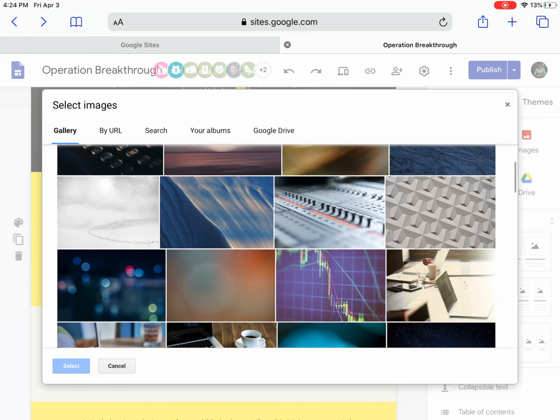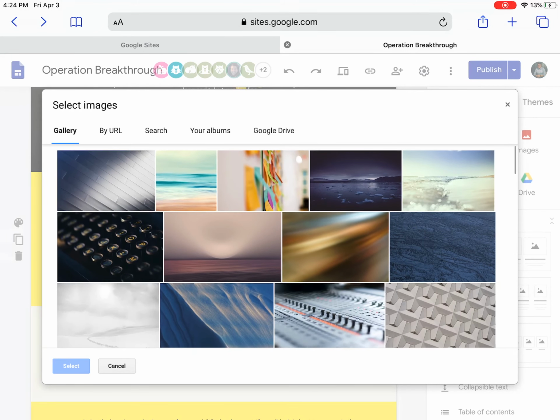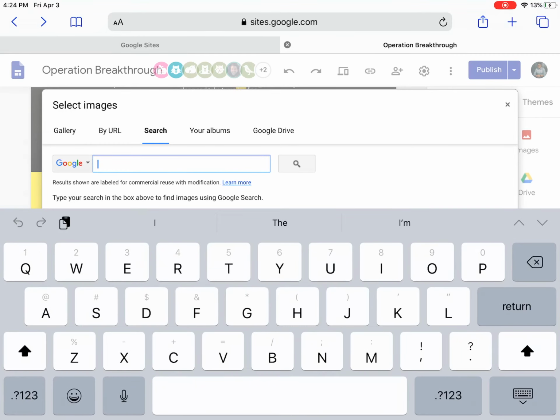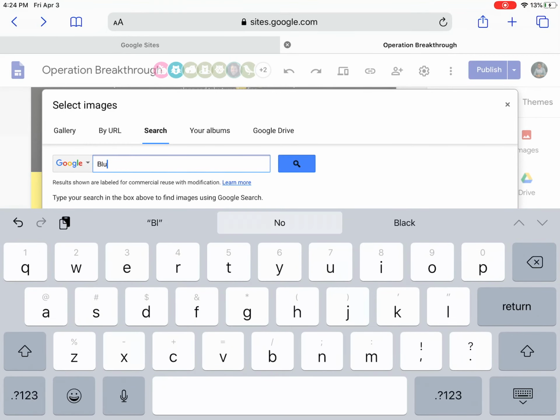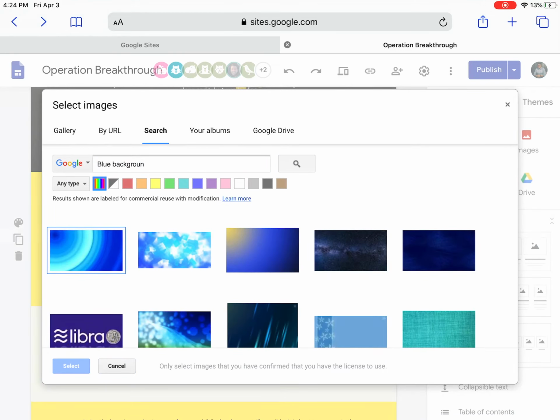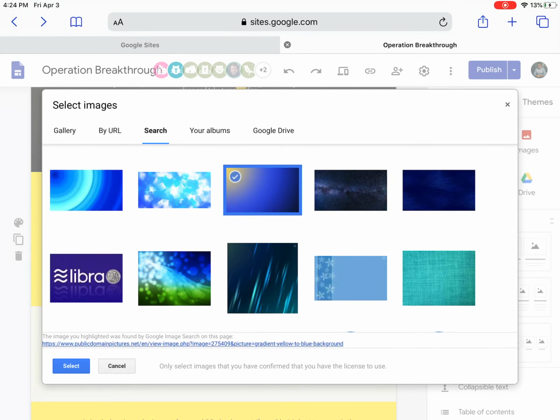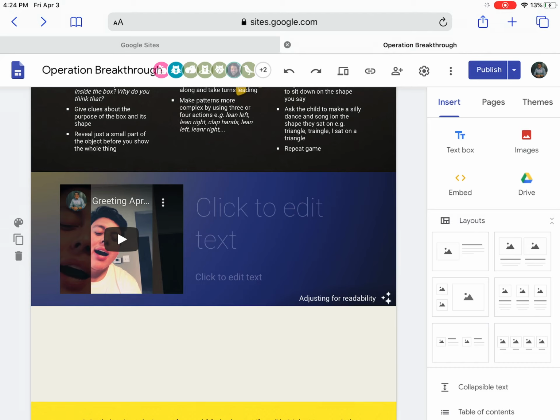If you want some of these backgrounds, you can use some of these. But if you want a specific background, you're going to click search. And let's say I want a blue background. So I'm gonna type in blue background. Okay, I'm gonna search for it. And bam, blue backgrounds pop up. Out of these blue backgrounds, I kind of like this one. I'm gonna select it, and boom, that's the background that I get for mine.